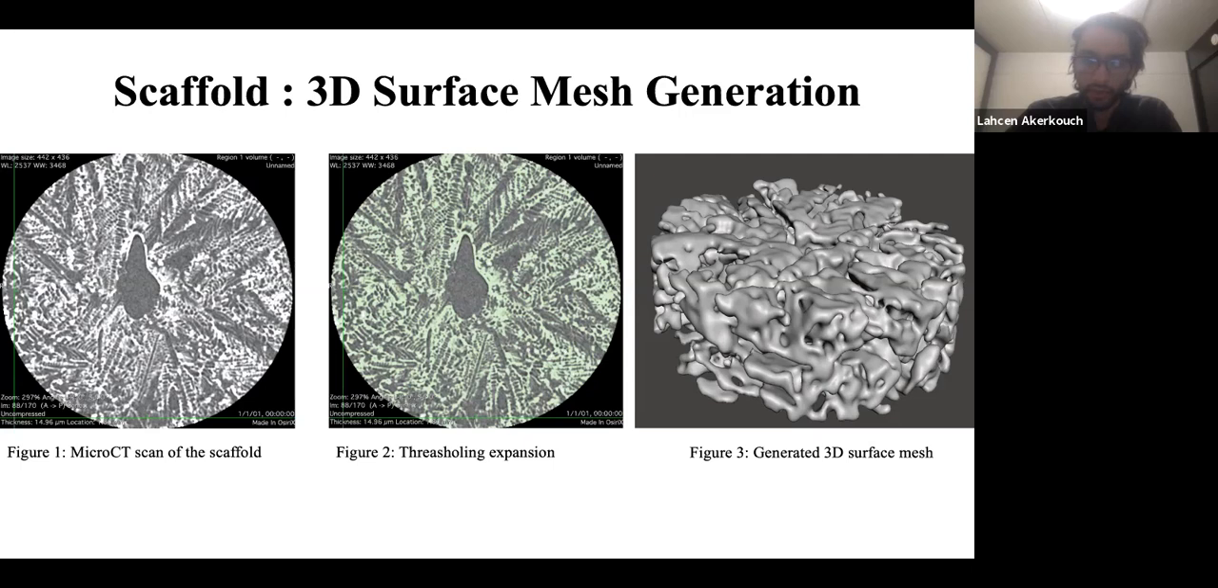And from that, we try to grow the region so we can have a 3D shape of the surface mesh, as shown in figure 3. From figure 3, we can see that the shape of the scaffold is highly complex and very hard to simulate and to resolve all the holes and porosities. So as a first step, we took half of the scaffold to simulate.